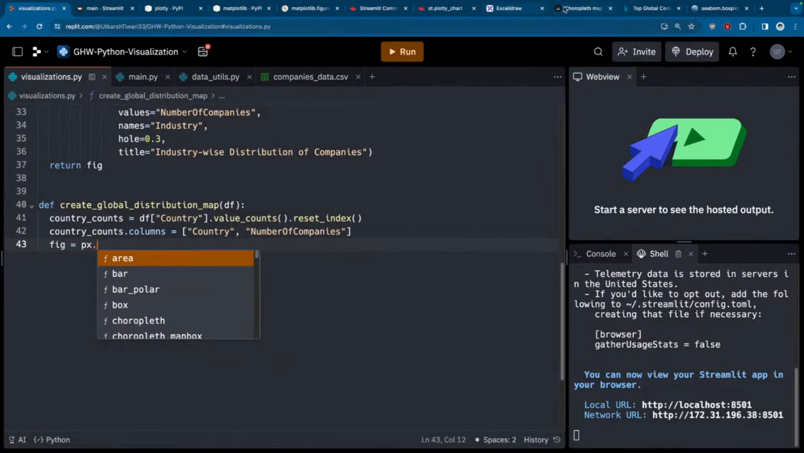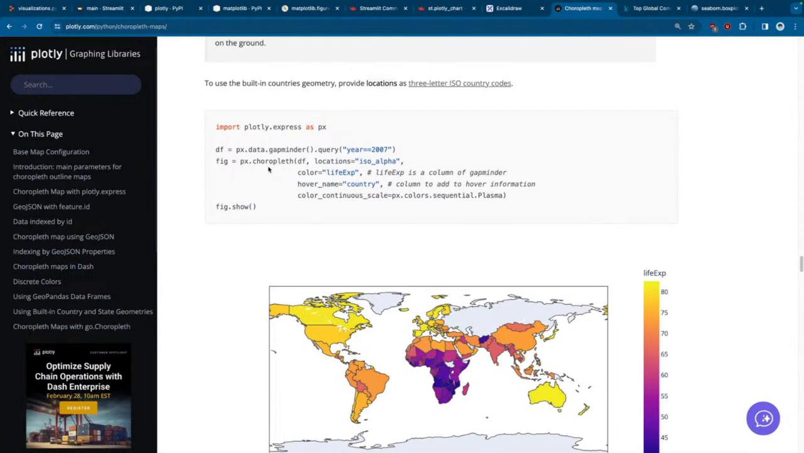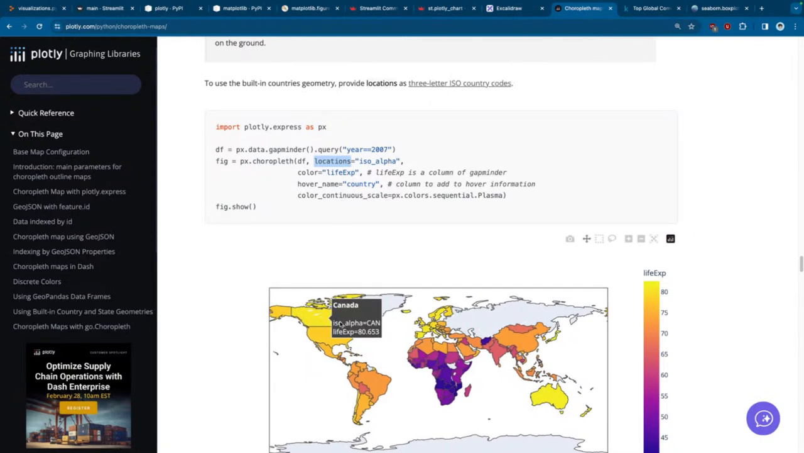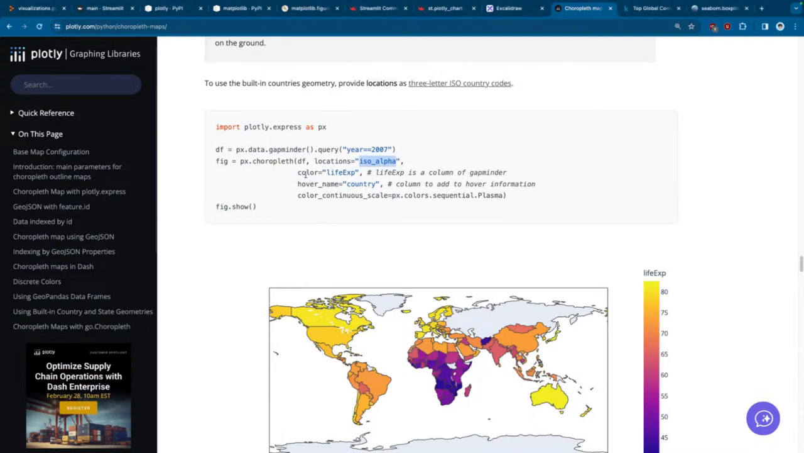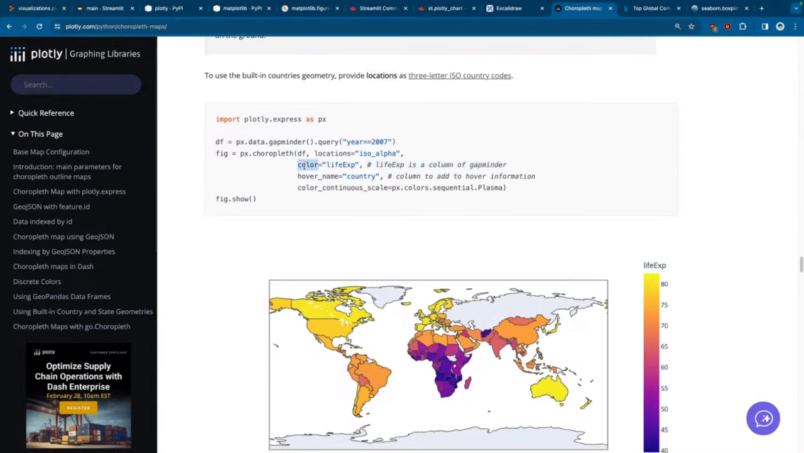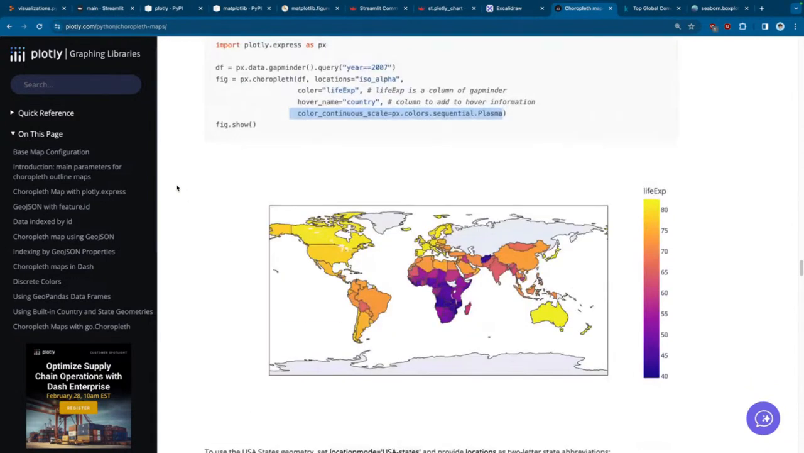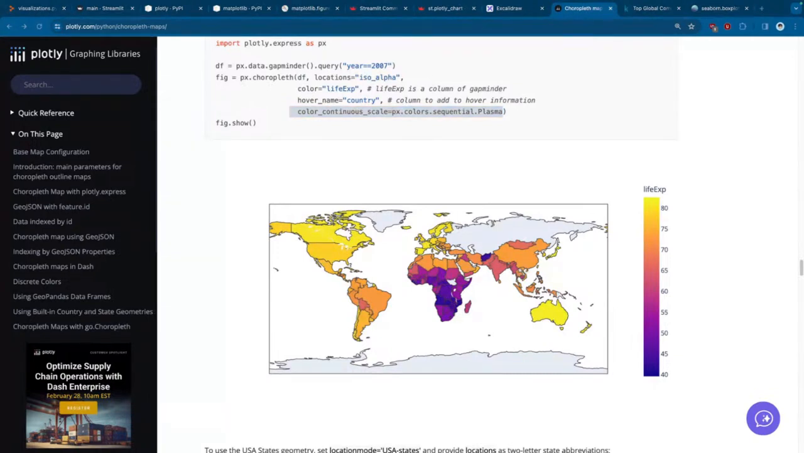And how do we use it? If you remember from yesterday, I told you it's nothing different than looking at the documentation and understanding. So the choropleth map takes in a data frame. It takes something called locations, which if I hover over, is ISO alpha right here. Yeah, I know, it's a strange word. Definitely new for me. When I was preparing for this session, that was the first time I ever came across that. Then there's a color, which is lifeExp, a column of gapminder, so we understand that the color is given by a column. Hover name is the column to add hover information, and it seems to come from country. There's color_continuous_scale equals this, and I think we are going to keep that the same.